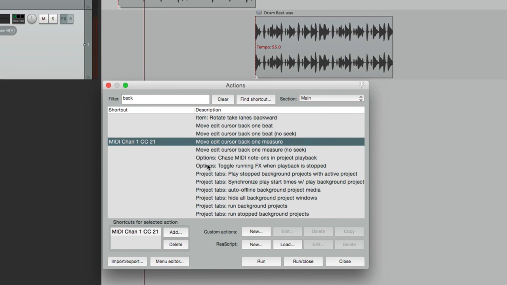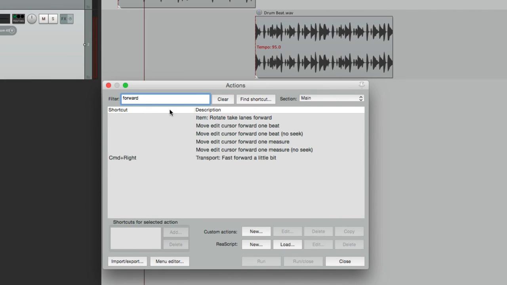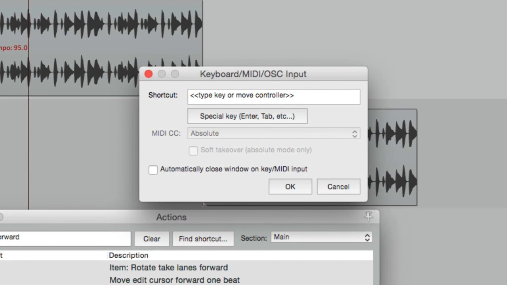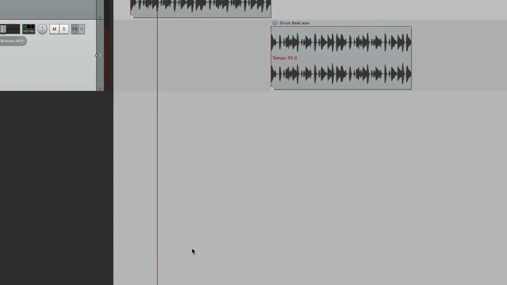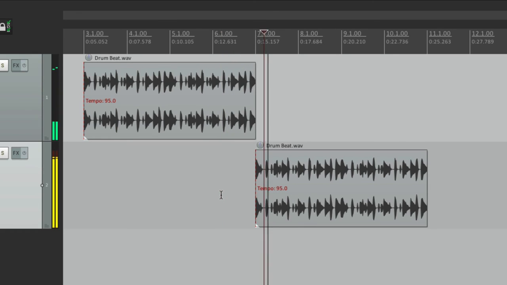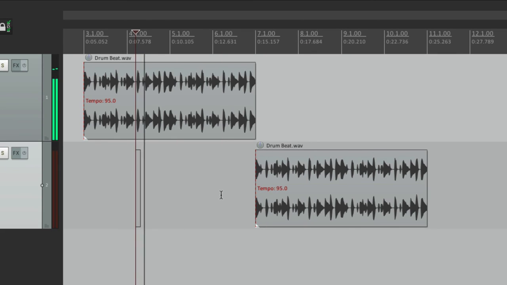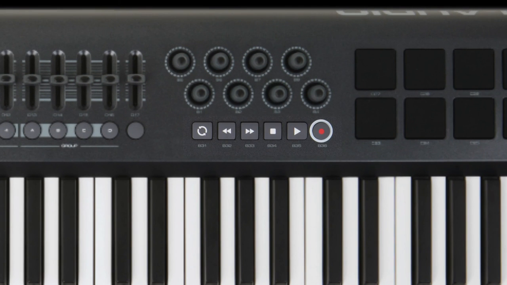And do the same thing for the fast forward button. Type in forward. Move edit cursor forward one measure. Hit the fast forward button. And now we can close this. Hit play. Fast forward. Rewind. Record. Stop, and now all our transport buttons are working.